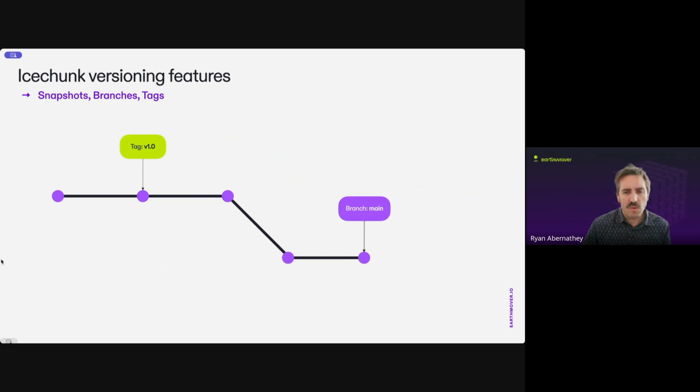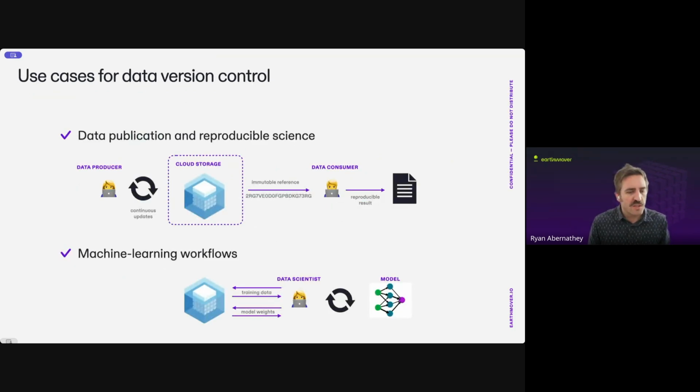So finally, what is this all for? Who cares? What's the point of data version control? Well, there are two pretty specific use cases that we have in mind when creating this capability. The first one is the data publication and reproducible science scenario. We're seeing a growing number of data providers who want to provide access to Zarr data in the cloud as their main way of sharing data with their stakeholders, whether those are the public, some private stakeholders, or potentially even a paying customer for that data.